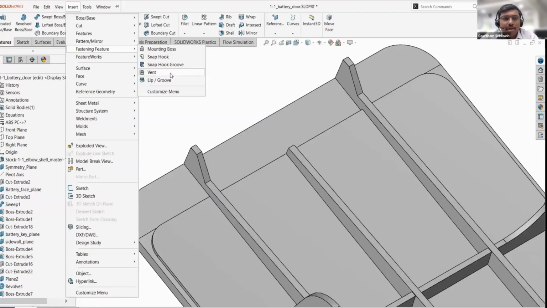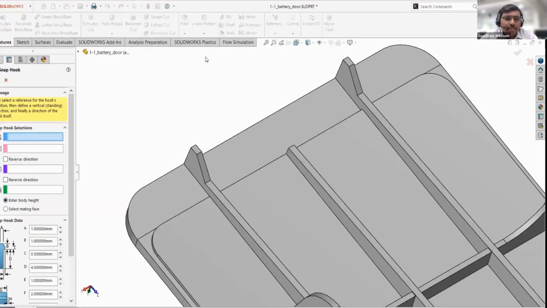For any electronic components, we need to plan for the venting system. This tool will help us to build that venting very easily. And we also have the lip and groove options. So we are going to pick the snap hook, which is needed for this design. To build this, it's like a build library.